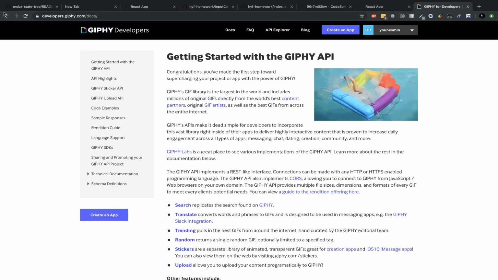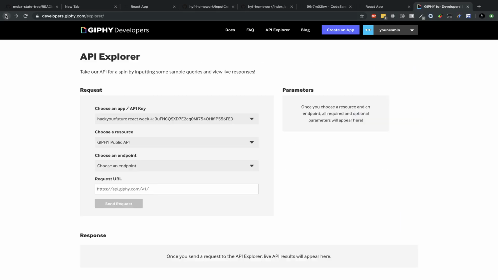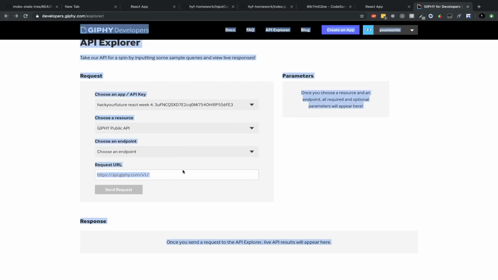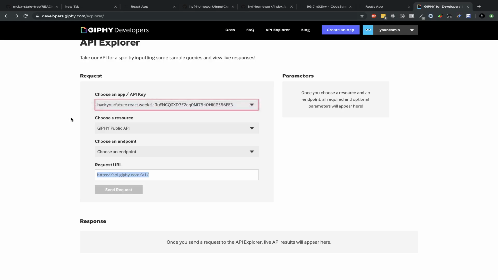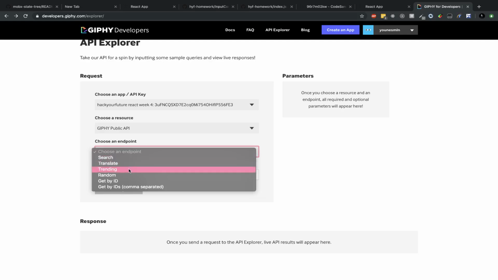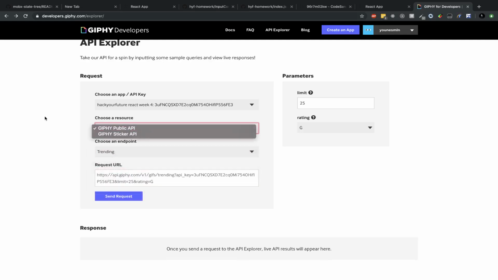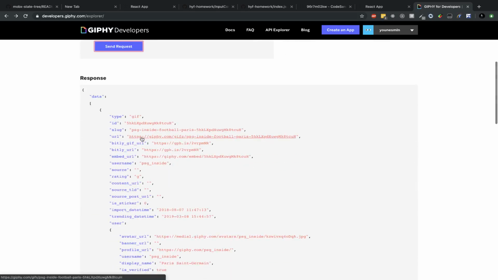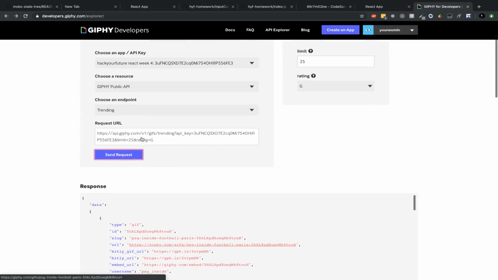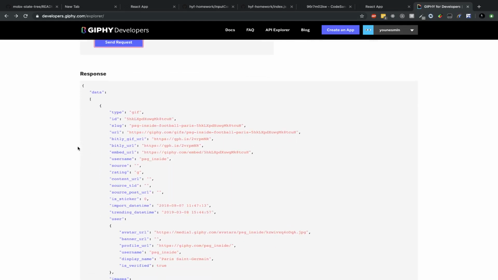So let's go and, if we do this and send request, choose an endpoint: search, trending. Let's say trending. So this is what they return. This is trending, like the best memes or the best gifs that are around on the internet. Trending is like trending on YouTube or something.